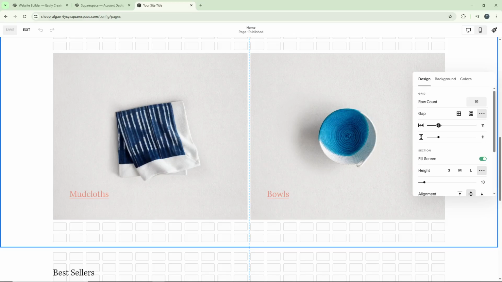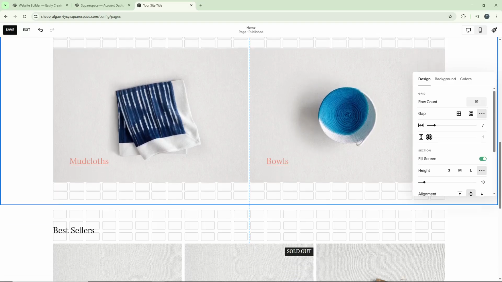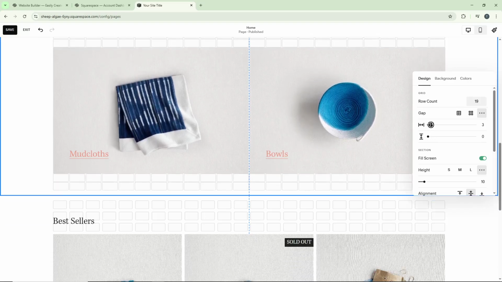Now comes the fun part. You'll see a horizontal arrow and a vertical arrow representing the width and height of your section. Use these arrows to adjust the size of your section. Play around with the sliders until you achieve the exact size you're looking for. The changes will be reflected in real time, so you can see how your adjustments impact the overall layout.